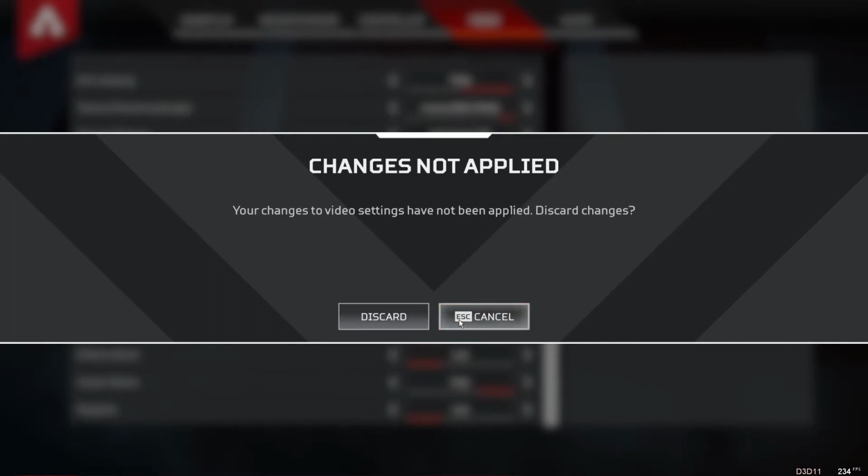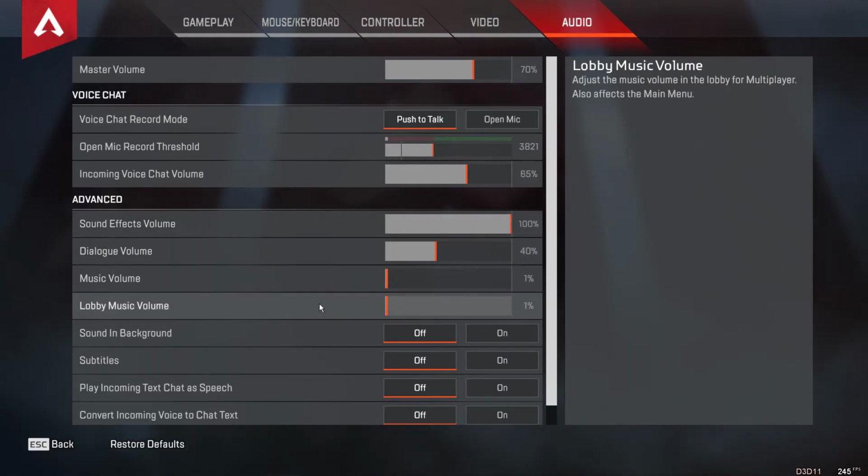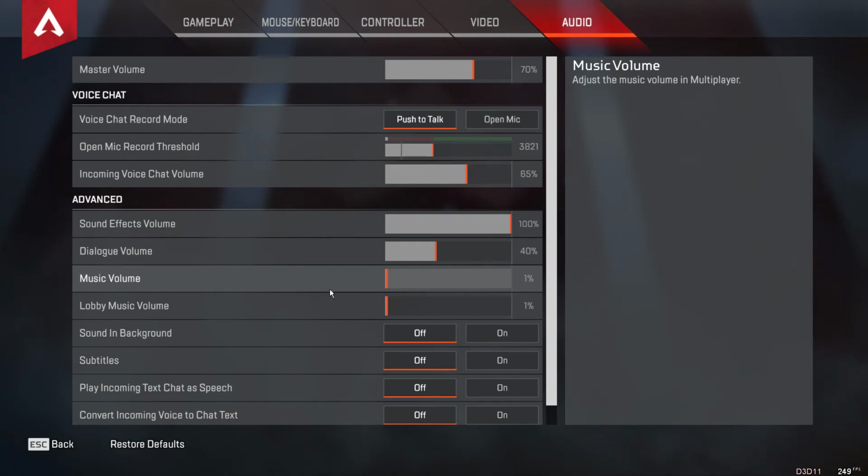And then as far as audio, I have my master volume relatively high still, and my sound effects all the way up, but I turn down dialogue a little bit below half. Music and lobby, I just put all the way down to 1% because I want them on still. I think the game has good music and everything, but they're really loud otherwise, and you don't need that while you're in game.